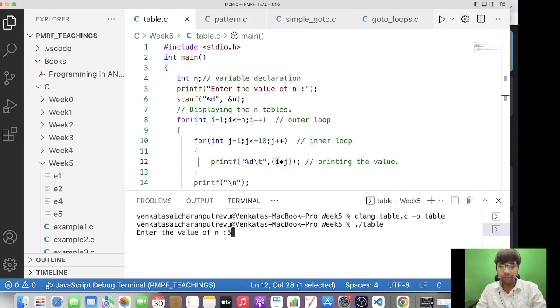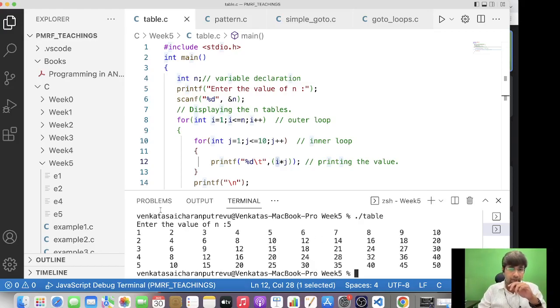So I am entering the value 5. You can see the outer loop will execute 5 times, and the inner for loop is responsible for executing its statement 5 times, because i equal to 1, i less than or equal to n, i plus plus. Every time it iterates, it comes to the inner loop, and here in this inner loop it is trying to multiply, from 1 to 10, with the outer value: i star j.